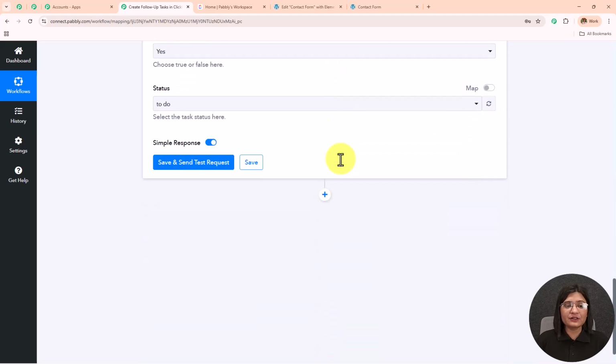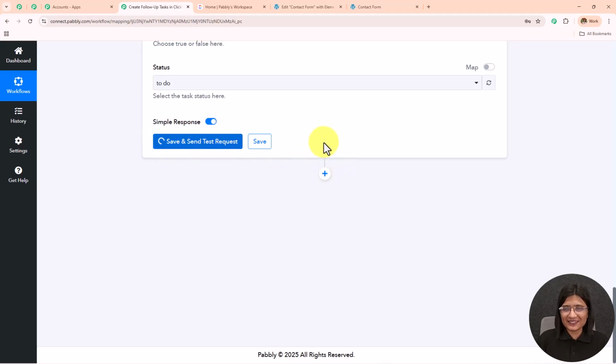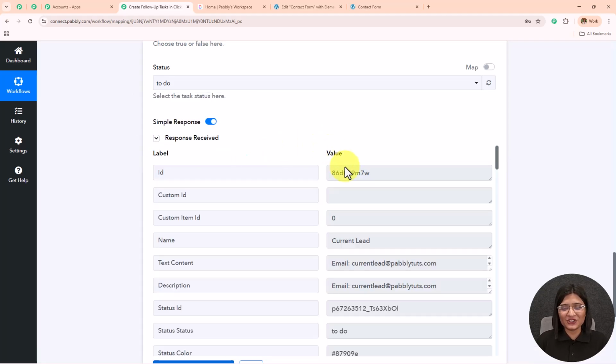So here I have entered the required details. I am going to click on save and send test request and let's wait for the response. Here I have received the response. This task has been created. I am quickly going to open my ClickUp account and check whether this task has been created or not.